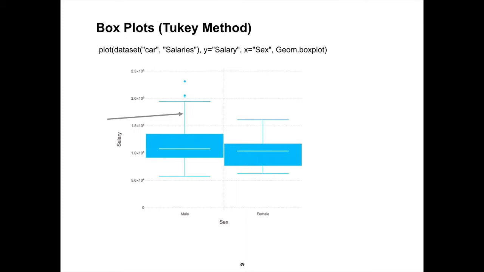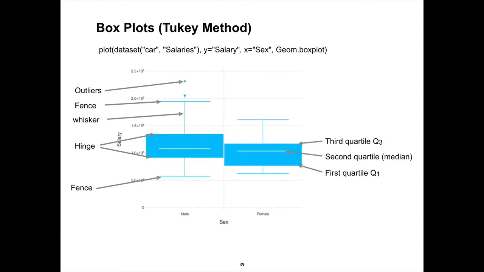These box plots. So what we're looking at is salaries for male and female. This is the box, these are the hinges. What this box tells you is this white line in the middle is the median salary. So when we're looking at the salaries, male versus female, the median salary is almost identical, right? Then the third quartile and the first quartile: 25% of the people earn less than this, 25% of the people are in here, 25% of the people are here, and 25% of the people are above that, right?